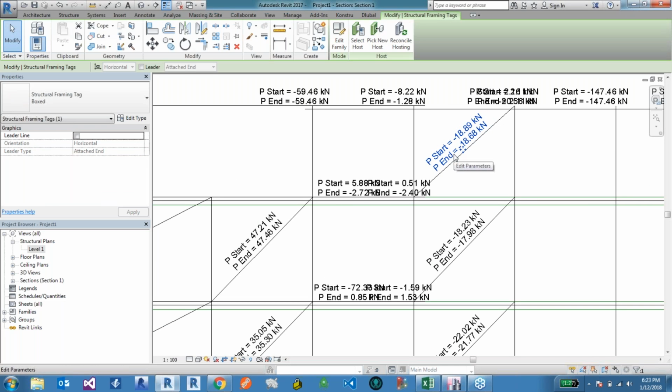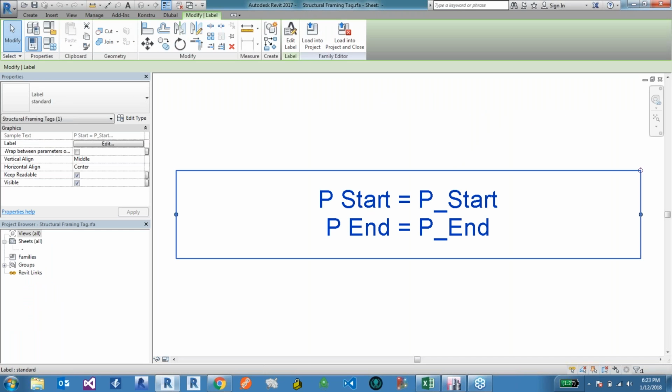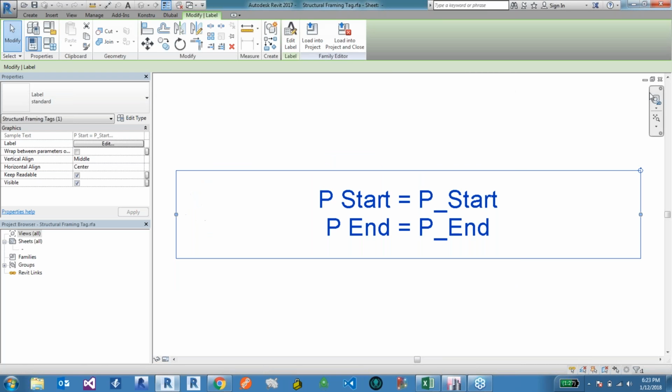And I mean, if you know Revit, you know how this works. If I have a look at this tag, it's just this tag here, and I'm using the shared parameters that we just created automatically in Revit, and these are P start and P end. These are actually the same as you saw in the project.